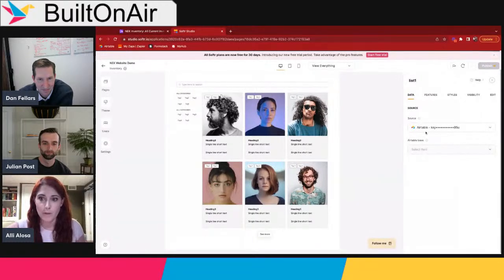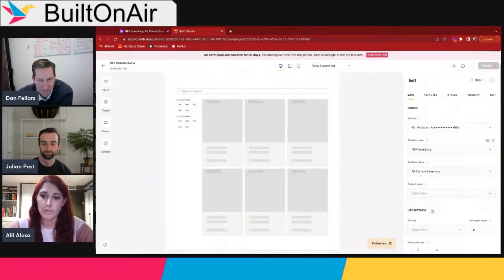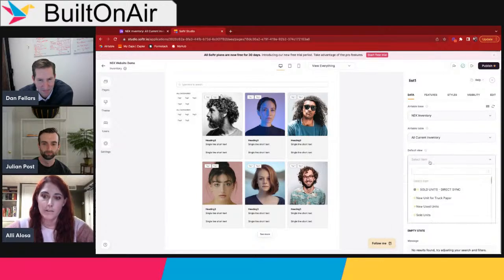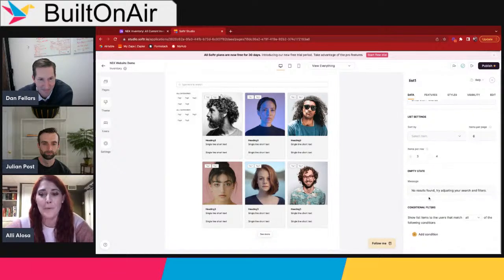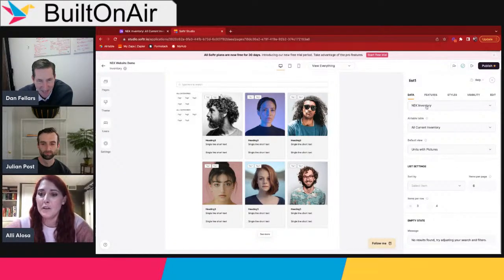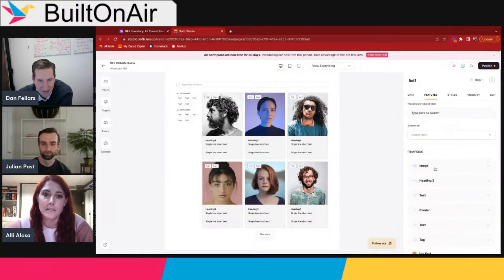So I'm going to grab the API key that I put in, and then I'm going to choose my base, which is called NEK inventory. And I want the all current inventory table and that view, units with pictures. So still, I was super confused. I was like, okay, shouldn't this look different now? But it doesn't. So if you go into the features and scroll down, this item fields here is the next step, at least what I would consider.